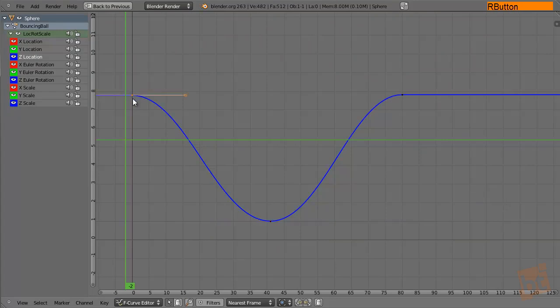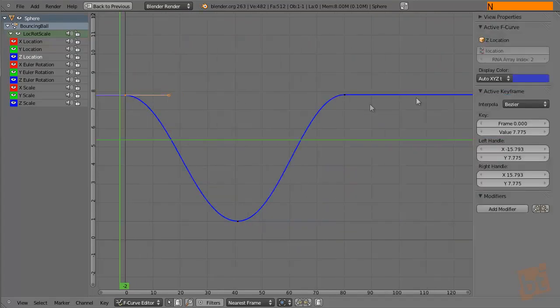So we are going to select this keyframe, and if we press N, it shows the active keyframe properties. So you can see the interpolation type. We're going to see that later. And here we have the frame in which this keyframe is happening, in this case 0, because it's 0 here. And finally we have the value, right? The value right now is 7. If we increase it, the ball will be higher.